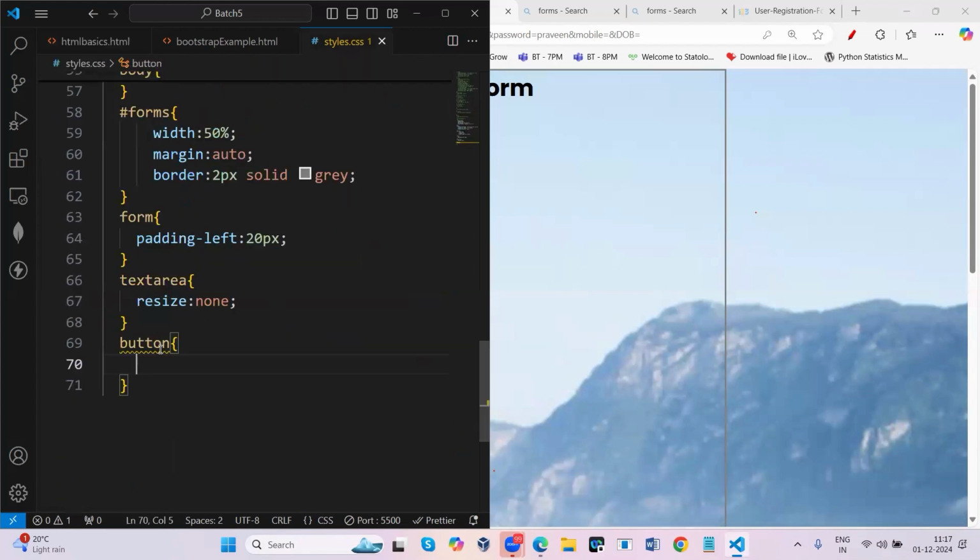Register. Now come to the styles. For the button tag, whatever styles you want to apply, you go through it and you can do it. So many tags we have learned, right? So just apply it. That's it. Very simple things. Whatever you learn, you keep it.